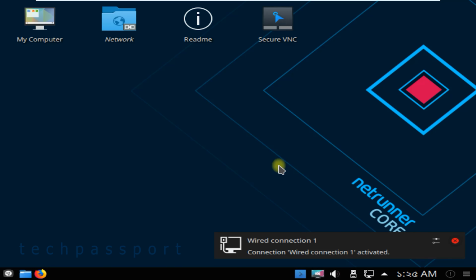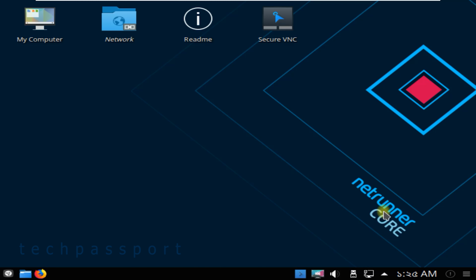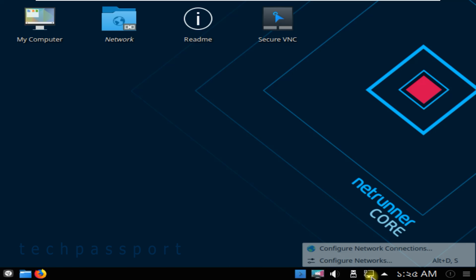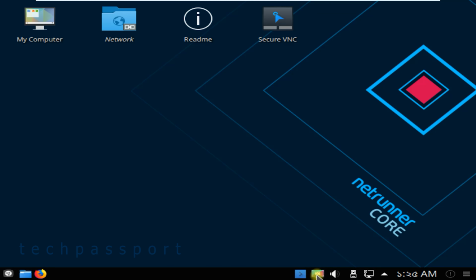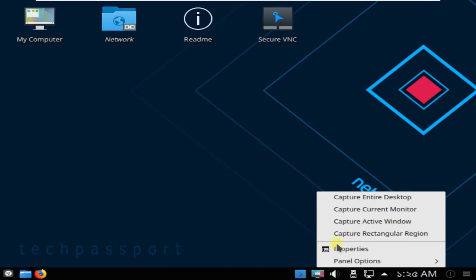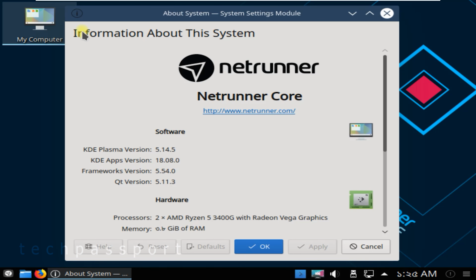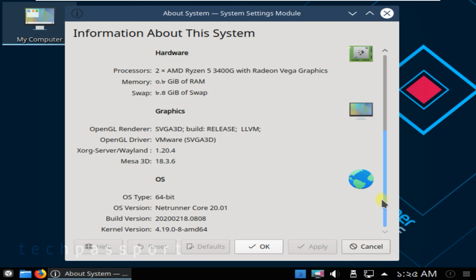Viewers, you can see here our Netrunner Core OS installation is 100% successfully done. You can see the Bangla branding here because I am from Bangladesh, so the Bangla language and time are installed by default for Bangladesh. You can see the notification, and here is the network configuration icon as in Ubuntu. You can see the desktop properties, internet, monitor configuration, and secure VNC are the same as in the live OS, and after installation it is the same as it was.